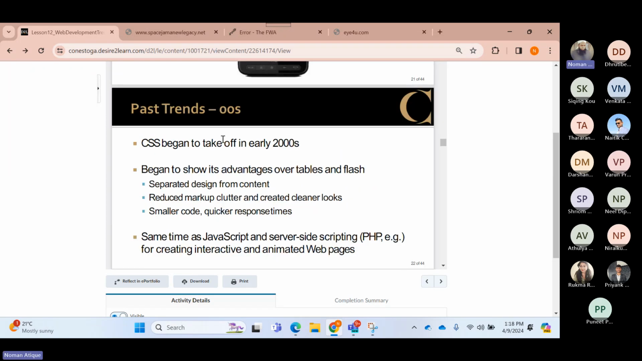Now CSS began to take off in the early 2000s. CSS was not taken very seriously in the beginning. HTML by itself used to handle styling issues, but then CSS started taking its part. It was trying to overtake these other giant styling approaches. So CSS started making its impact in the early 2000s.